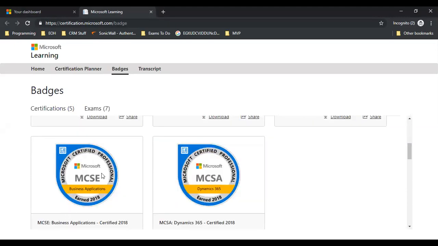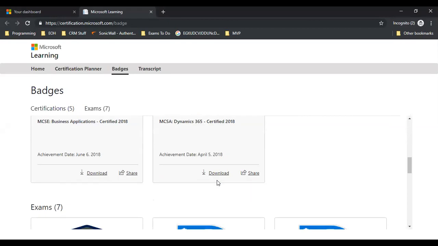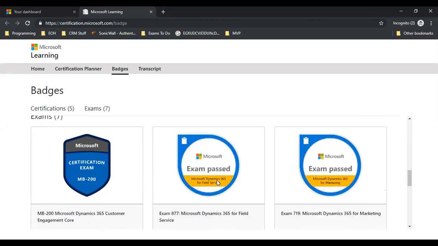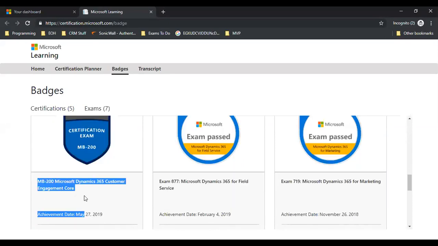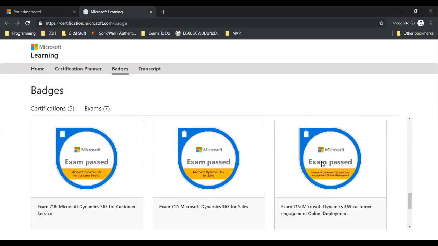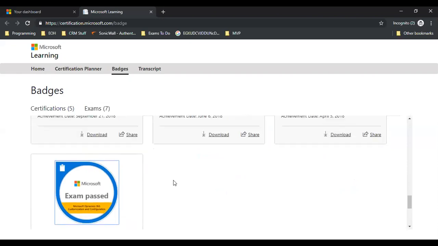This is another MCSE that I got, also for business applications. And this is an MCSA, also for business applications. Right? And then exams, these are the new badges. So these are the brand new badges that have just been released for the new set of exams. And these are the old exams. So then you get field service and the various exams that you can go and write to get yourself certified.